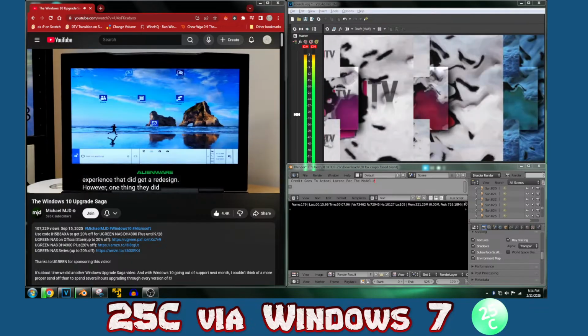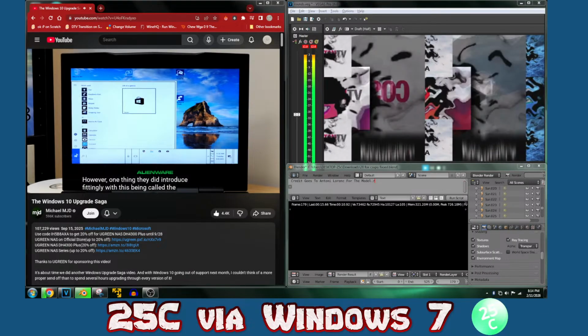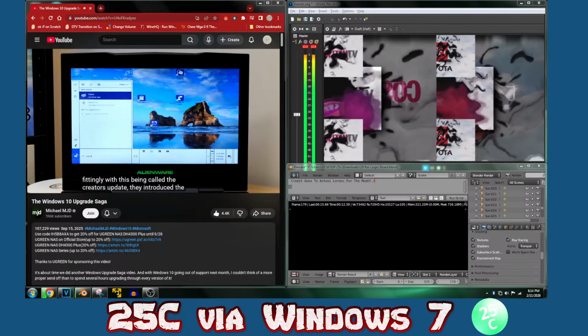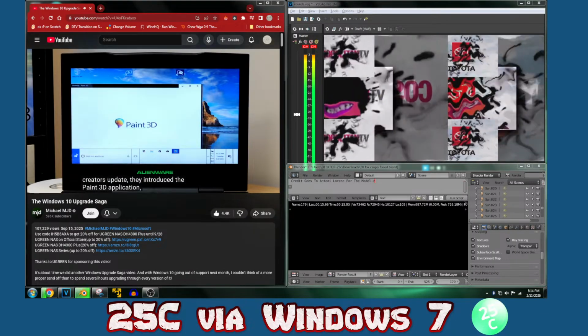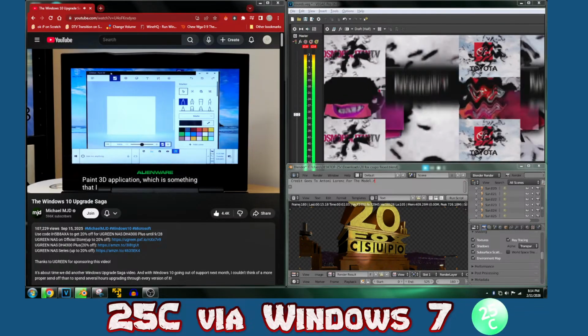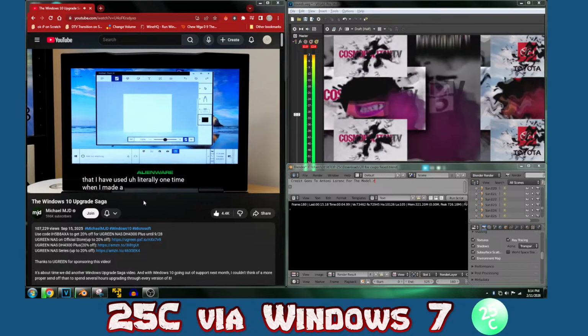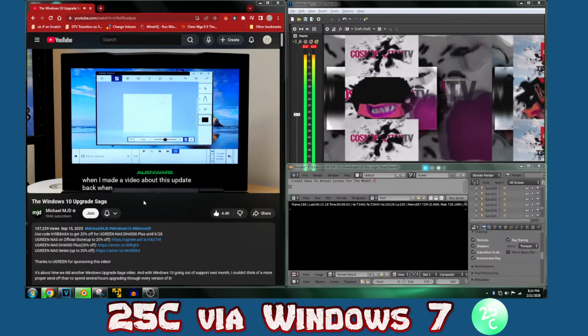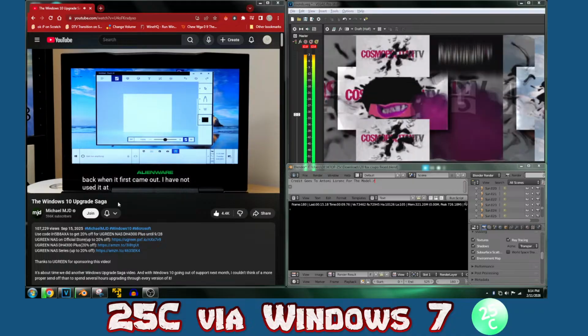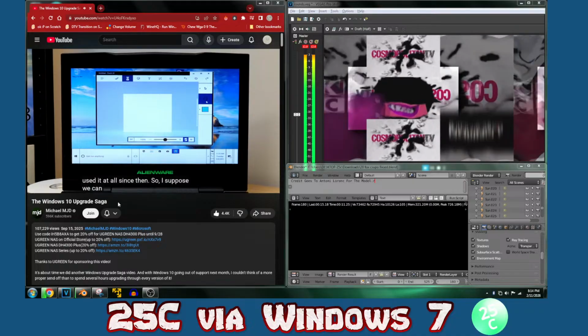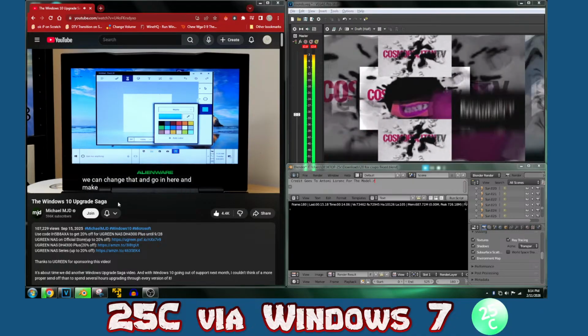However, one thing they did introduce, fittingly with this being called the Creators Update, they introduced the Paint 3D application, which is something that I have used literally one time when I made a video about this update back when it first came out. I have not used it at all since then, so I suppose we can change that and go in here and make a shape.